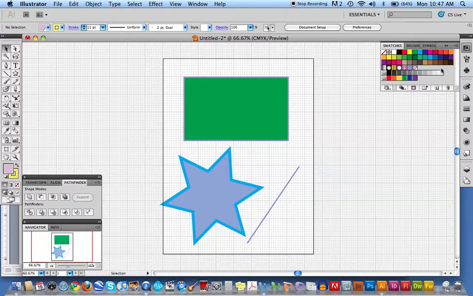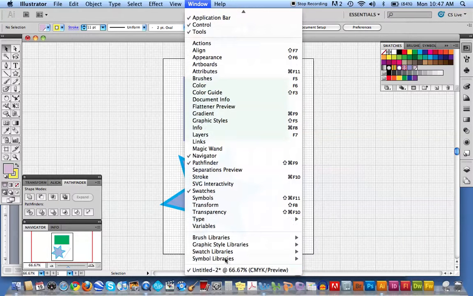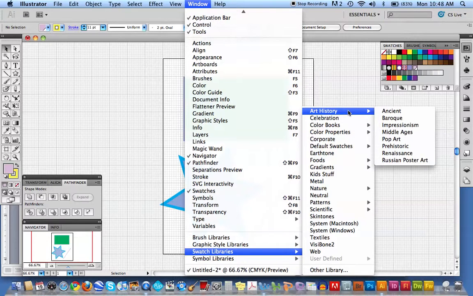You already know that you have your standard swatches right here, but you also have a number of swatch libraries that I've shown you before. You can go into Window, go all the way to the bottom where it says Swatch Libraries. And there are a number of different libraries of swatches that you might choose to work with. And depending on the type of design work that you're doing, there might be a reason to assign a certain color group to that project. And this is one way to achieve that.